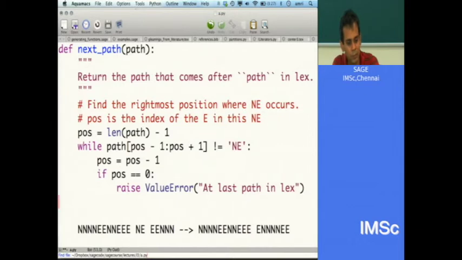So out here pos is the position of the E, and it cannot be 0, it must be at least 1. So then we can easily take that path and slice it up to pos minus 1, plus, and then we should take an E, right, then we should take how many n's?